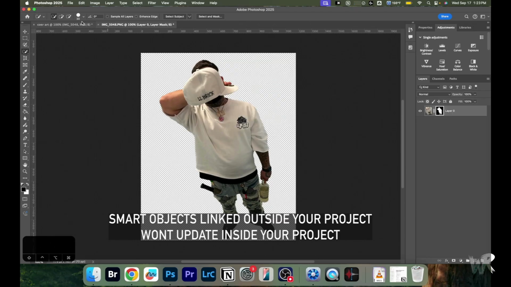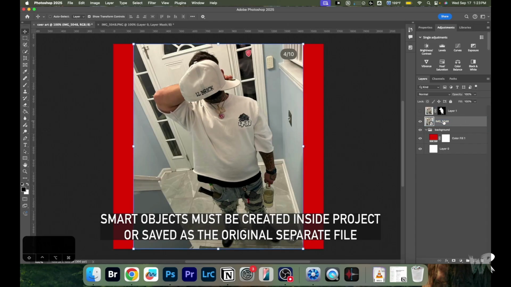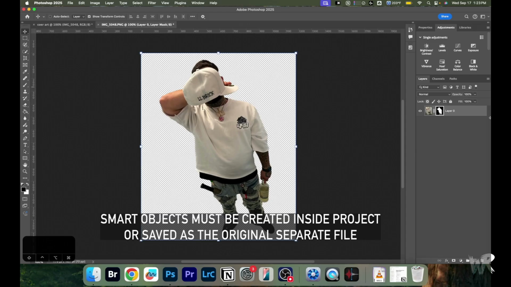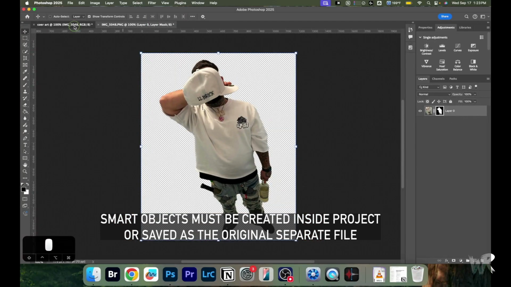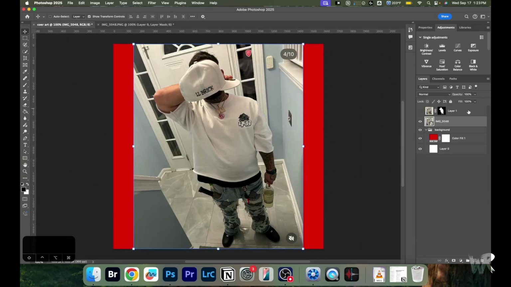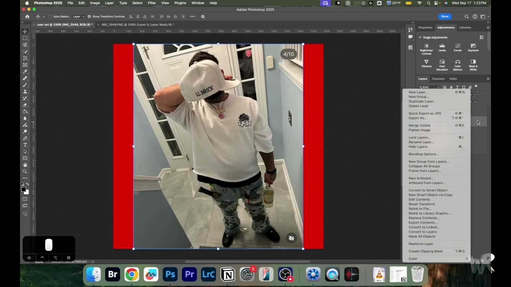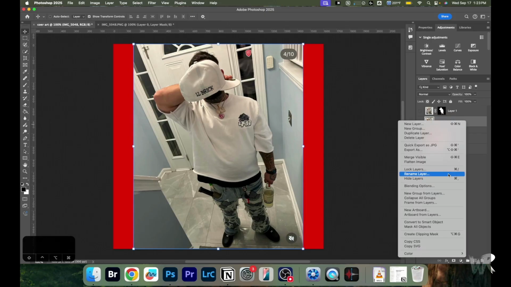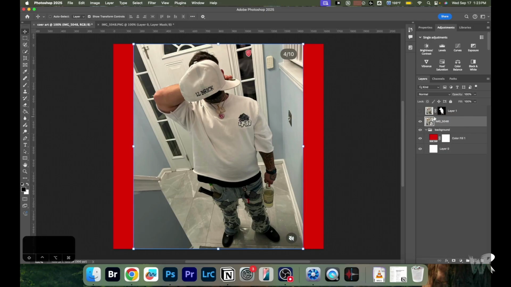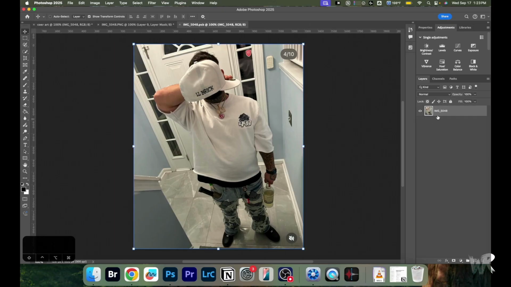Oh shit. Okay. So what happened was, when you first place an image, it's a certain type of smart object. When you make a smart object from something outside of Photoshop and you save it, it doesn't connect to the project. So what you have to do is rasterize it, which is make it a regular layer, and then convert it to a smart object. That way it's inside Photoshop. So then when you open it, edit it, it's unlocked.